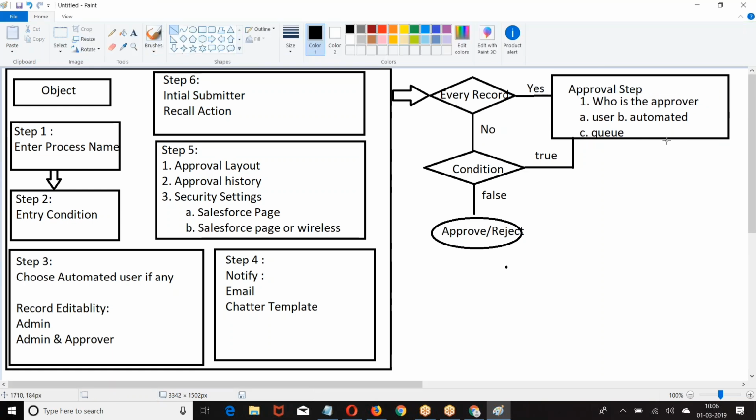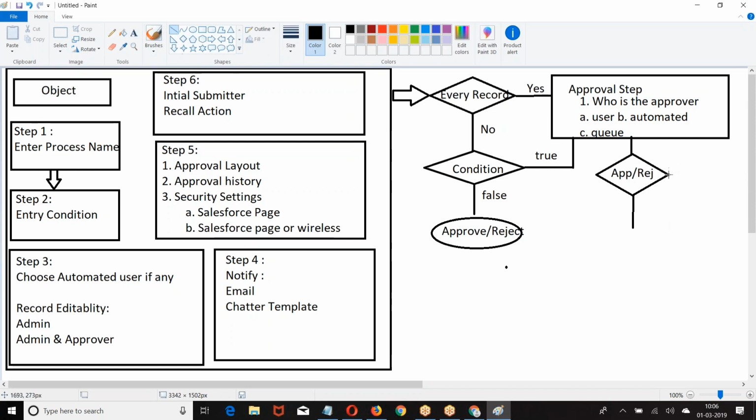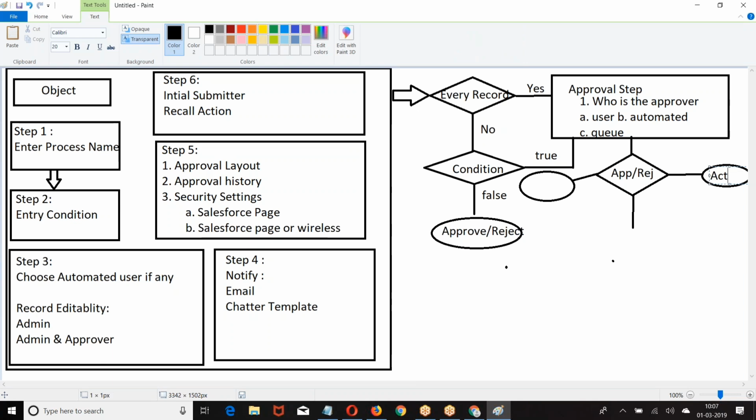Then if the approver approves, now approver approved. If it is approved, we have one action. Rejected also we have one.